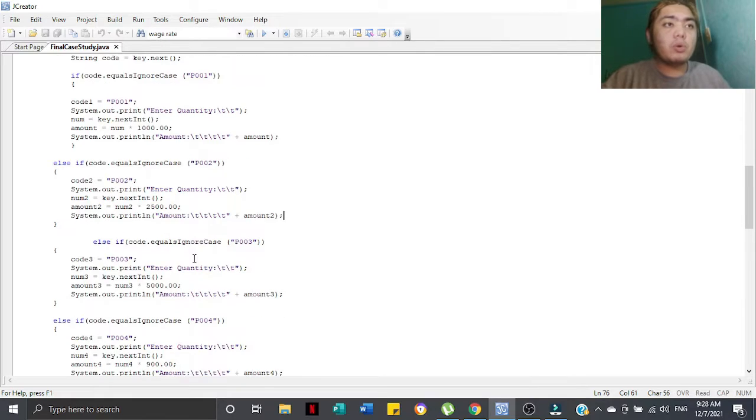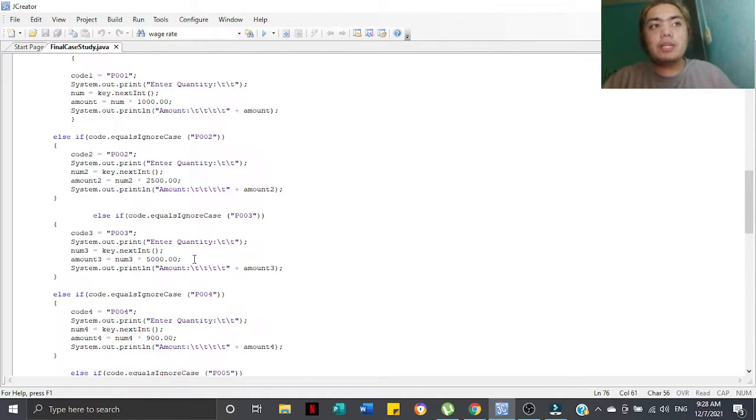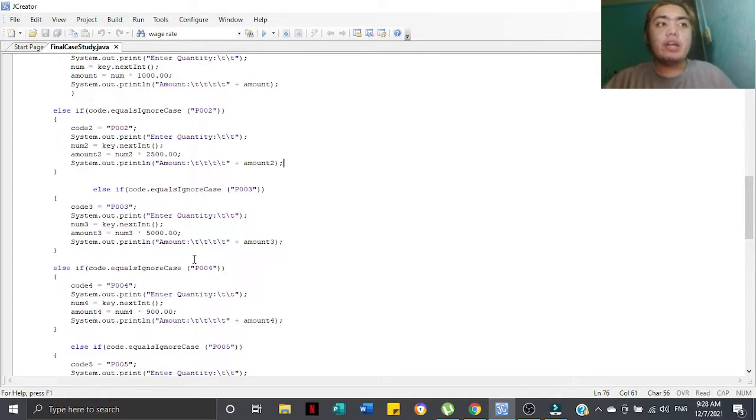In this part of the program, we utilized the scanner to identify the quantity of items that the customers desired, to get the total amount of the product code.